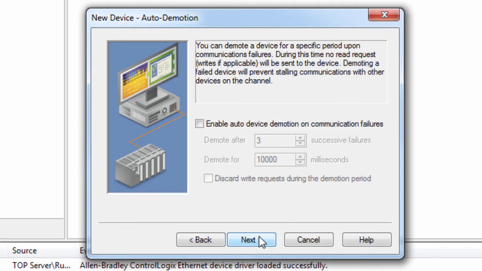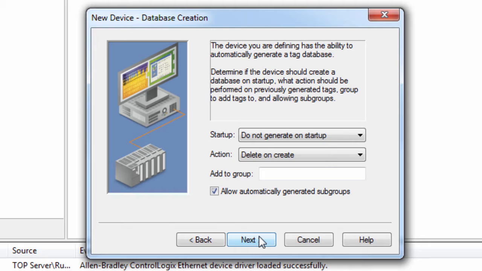Click Next to specify the database creation settings. The driver can automatically generate a tag database from the device. Here you can specify if and when the tag database will be created, how previously generated tags will be handled, and if you would like the tags to be included in a specified tag group. We will leave this at default for now and revisit this feature after the device has been created. Click Next to set the communication parameters.